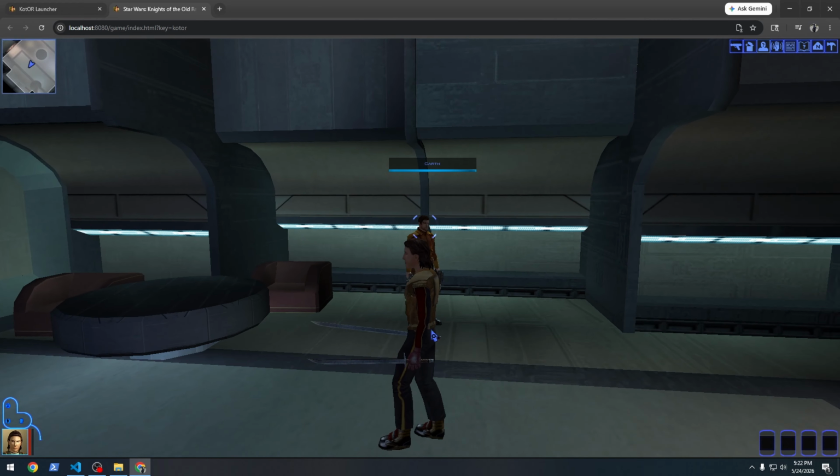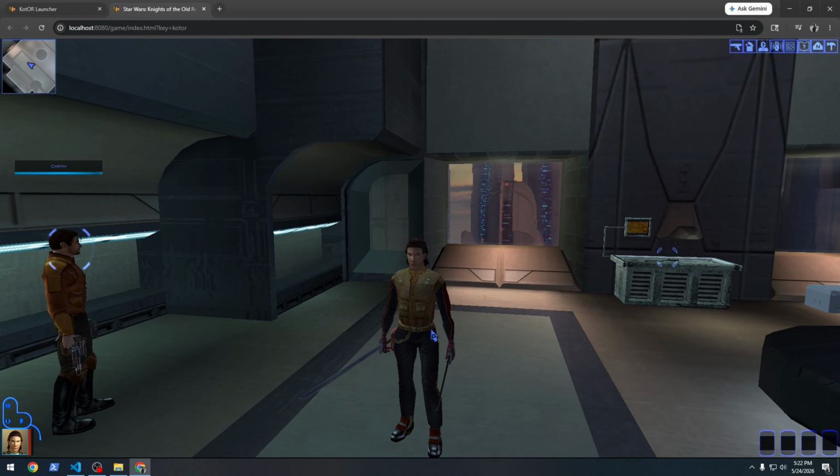So that was a quick introductory to getting started with KotORjs, how to get the game built, running in your web browser.